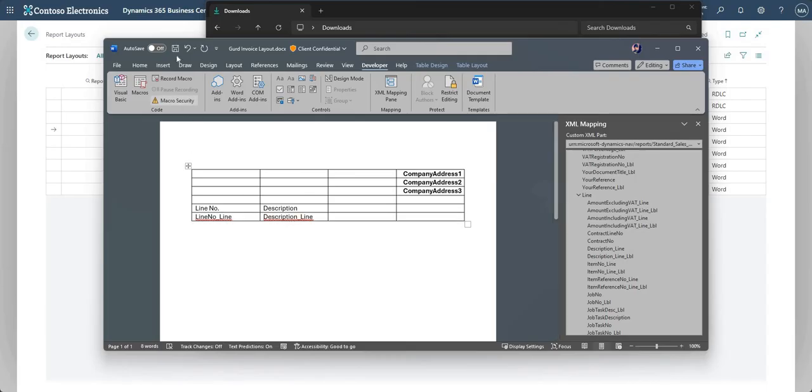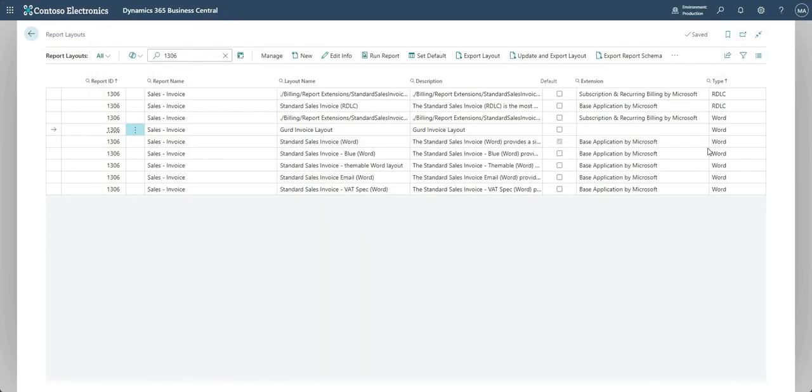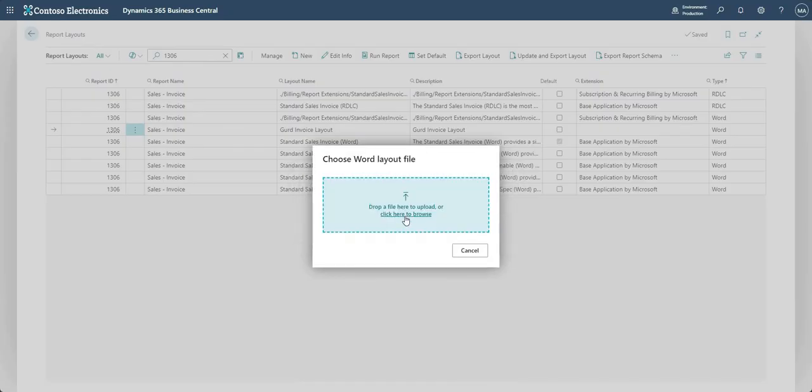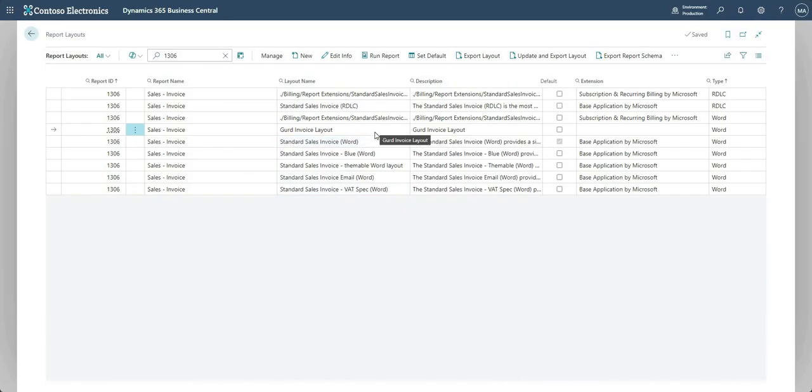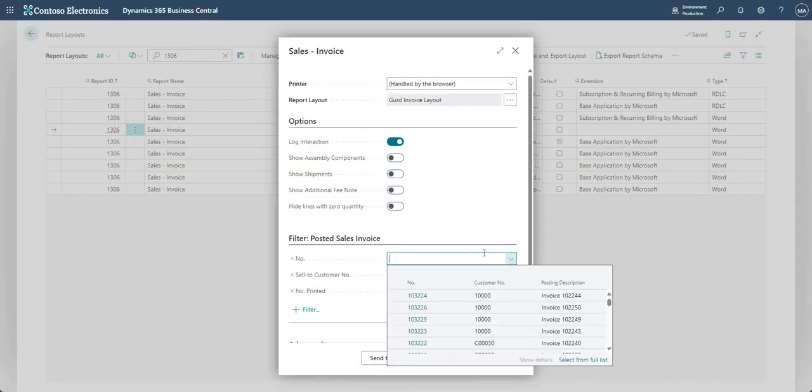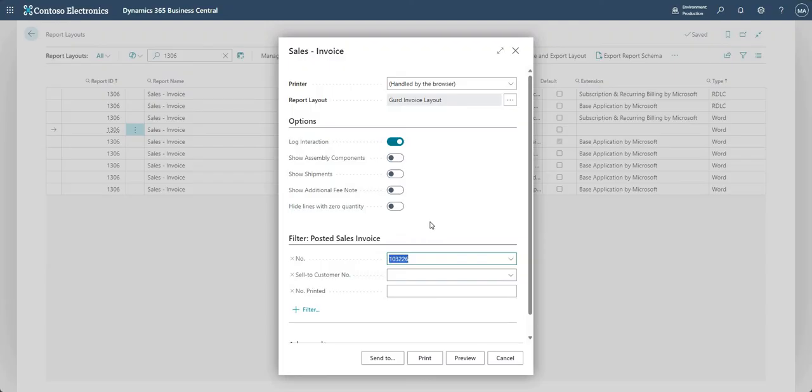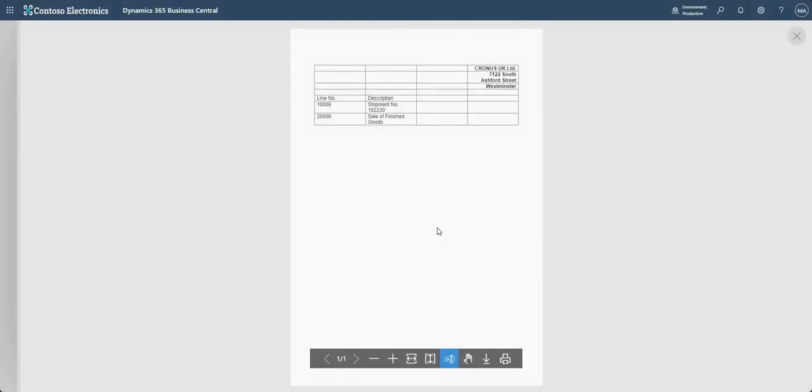Okay, so once again, we're done with this. I'm going to hit save, and I'm going to go ahead and import that back into Business Central, and we'll just see how that looks. So let's go 3 dots, replace layout, yes, and I'll choose the file that we just updated. Okay, so now that file is in Business Central, let me go ahead again and say run report, and I'll just pick an invoice with some data in it, and let's go preview.